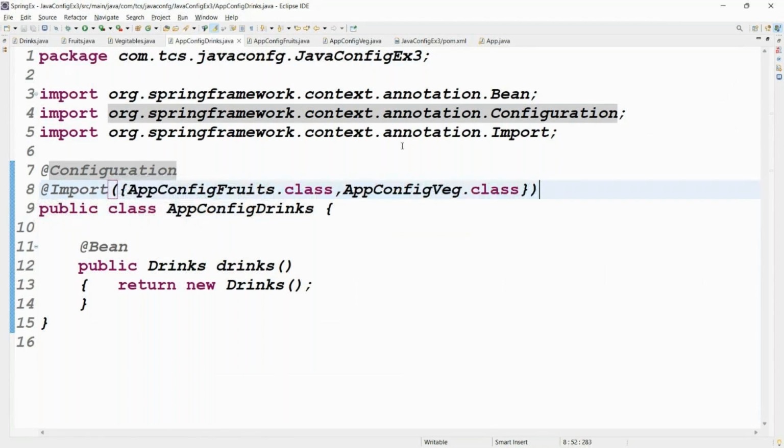Who is the main file? Drinks. When you drink something, you require some vegetables and some fruits. We imported them, right? Like that.